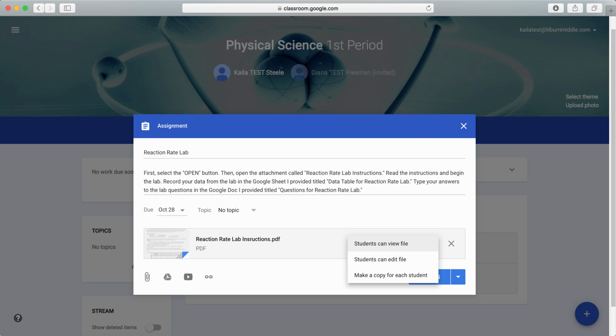Because the first document that I'm adding is a PDF of instructions, I just want my students to be able to view that document, so I'll select Students Can View File. The second item I want to add to this assignment is my data table for Reaction Rate Lab. This assignment was created as a Google form, so my students will be able to edit it.